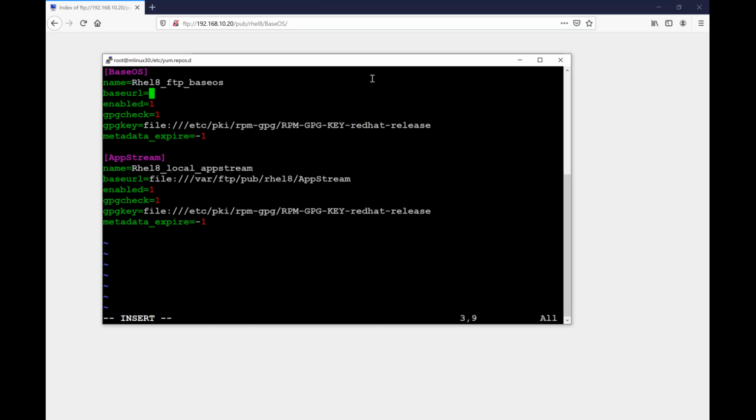In place of this, I'm going to paste the location: FTP IP address pub RHEL8 base OS. Same thing I have to do with the base URL of AppStream. I'm going to delete all these things. Let me paste it. Instead of base OS, it should be AppStream. So I'm telling FTP IP address pub RHEL8 AppStream.